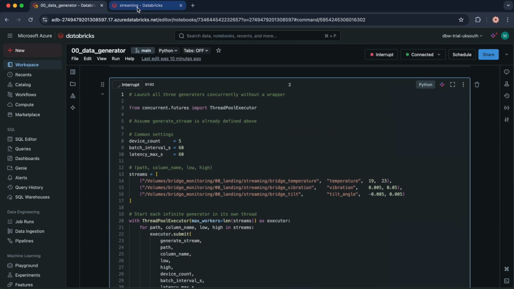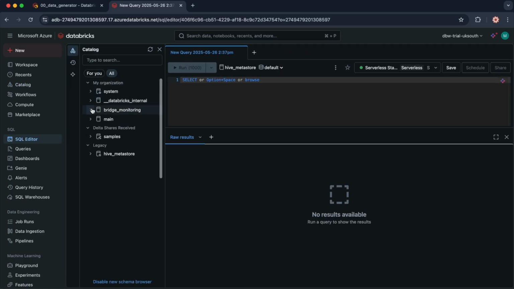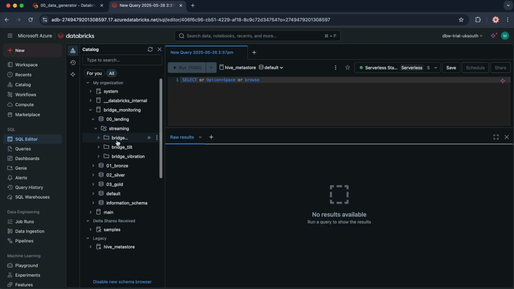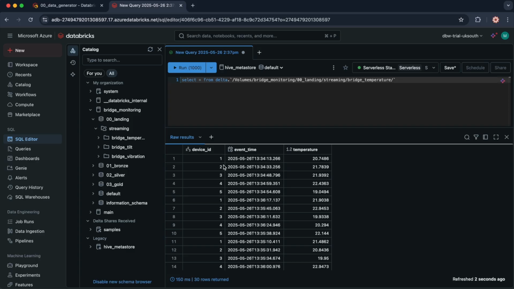So we can query the data using the SQL editor. So let's actually query the data in this bridge temperature subdirectory. So I could do select * from, and then it's in delta format. So I could just do delta and then specify the path to the file storage location. So let's run this. So as you can see, we have submitted records for 5 devices. They have a temperature between 19 and 23. And here's the event time. In the event time, we have introduced lag between 0 to 60 seconds randomly.